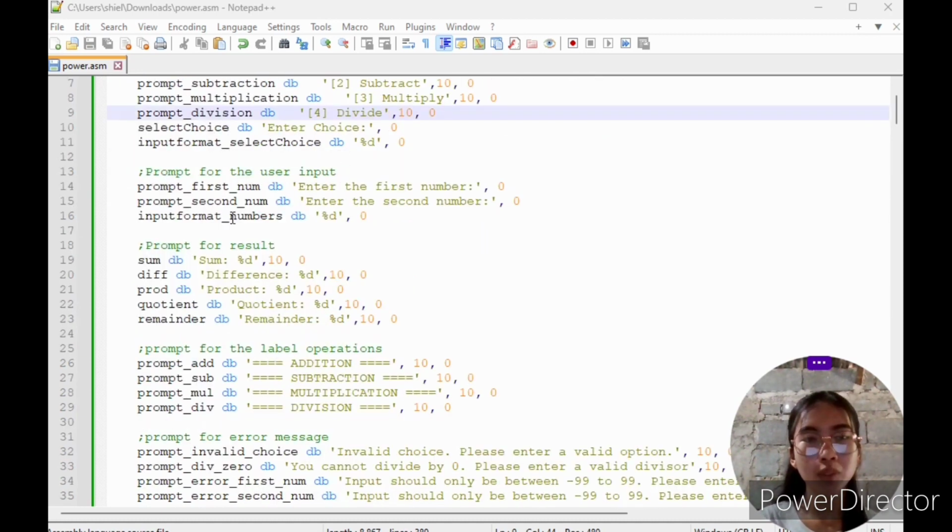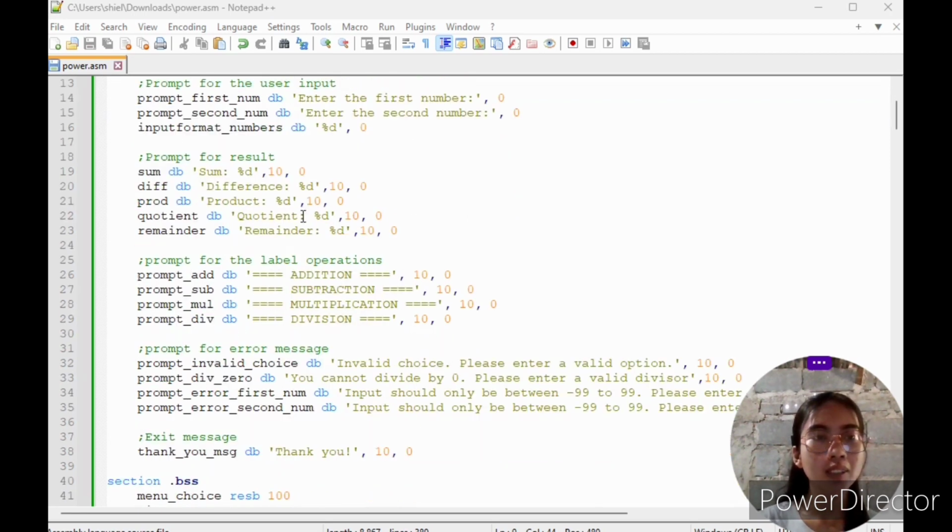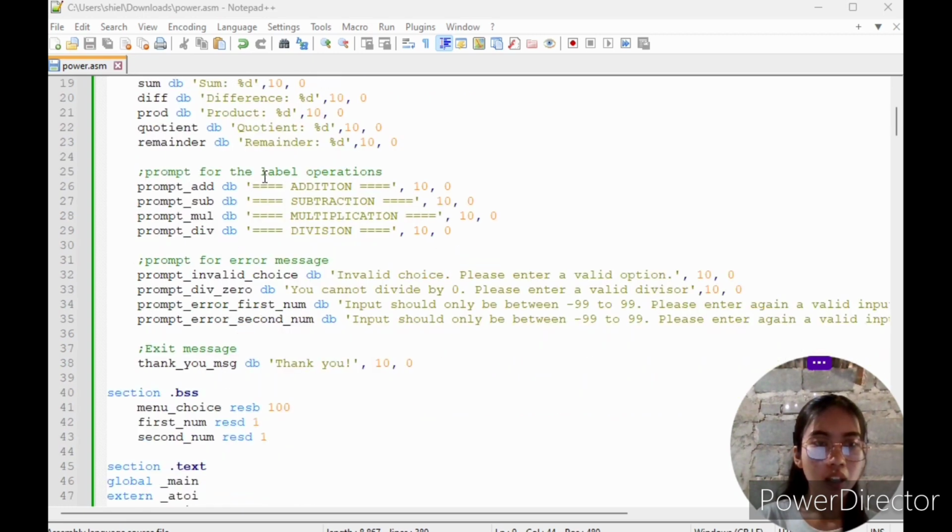In the user input, I have here a prompt to ask the user to input the first number and then the second number once the user chooses from the menu. And then this prompt for result is where the result for every operation is going to display. In this section, this is the label of every operation, which are the addition, subtraction, multiplication, and division.